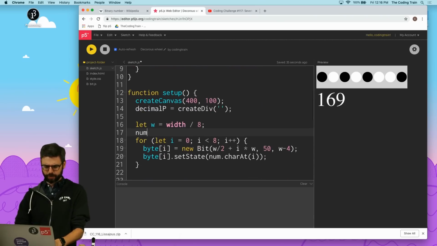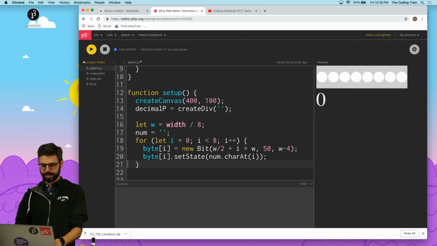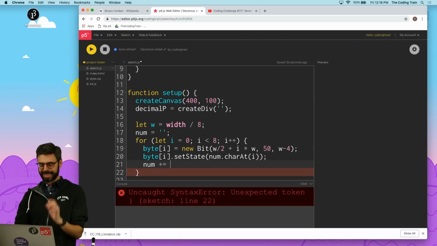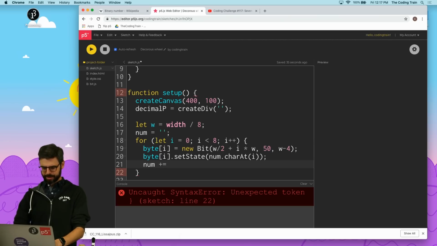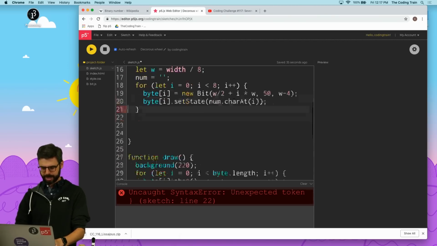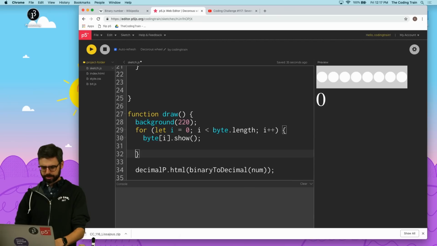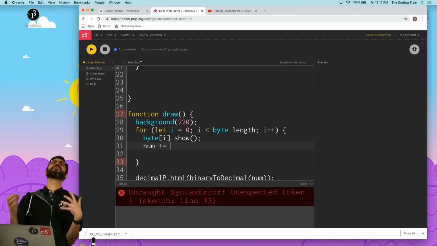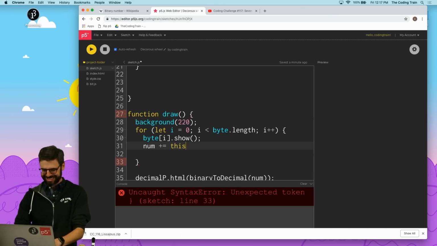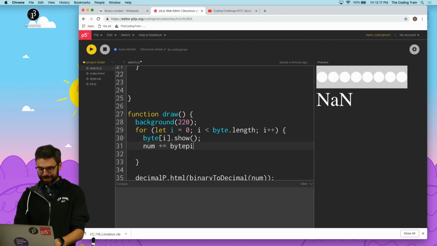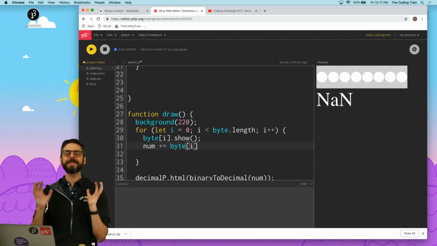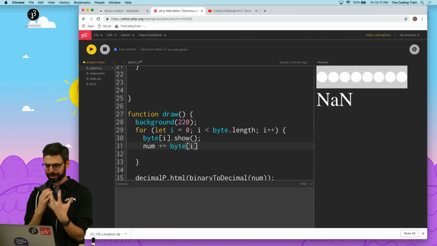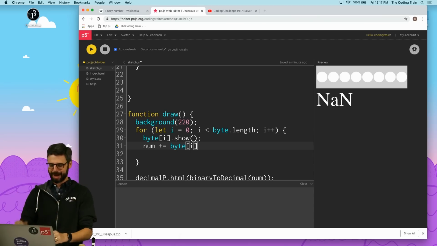I'm going to use that same variable, num equals an empty string. And then I'm going to say num plus equal, this is in draw, sorry, not in setup. Plus equal, now I want to have a 0 or a 1, because if I say this byte index i dot state, so this is where I have to use it, but I have to embrace the ternary operator. It's something that I have never natively really understood. It's like never fit into my brain.